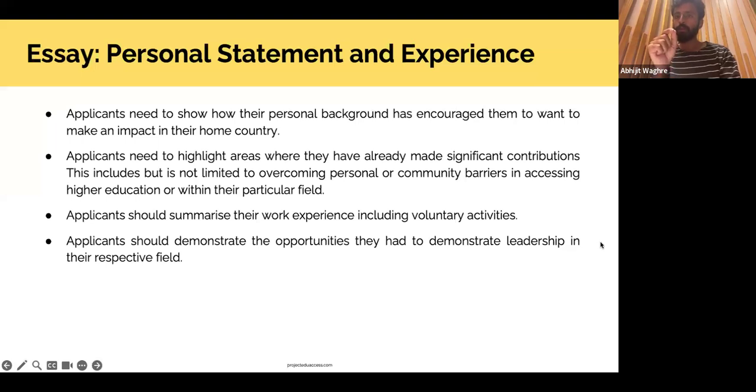So this is where, in this essay section, personal statement and experience, you have to show how you're going to contribute, and how you're going to demonstrate the opportunities that you're going to grab at your particular university, as well as because you will have a lot of resources through the CSC, Commonwealth Scholarship Commission, as well. So according to that, you have to write all your personal statement and experience. Yeah, next.